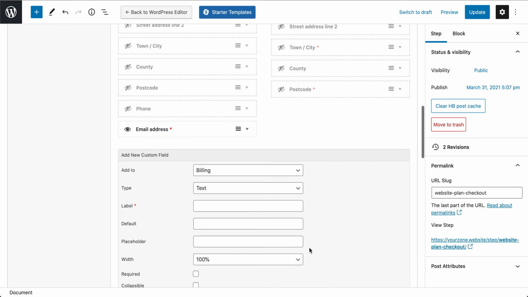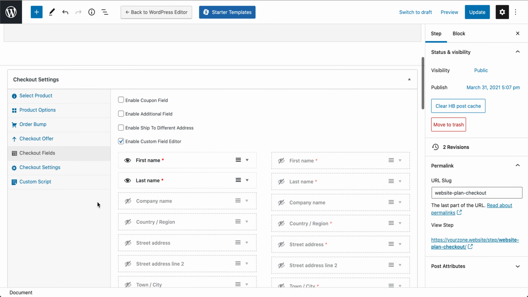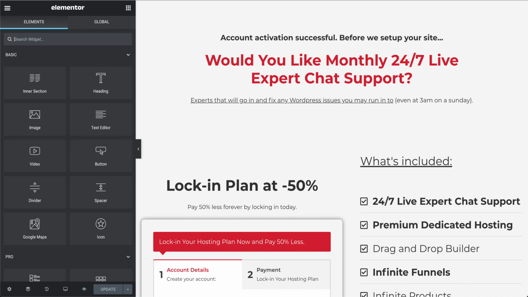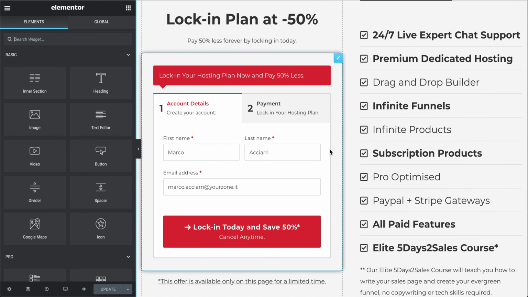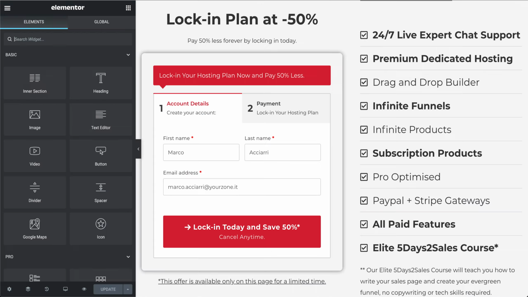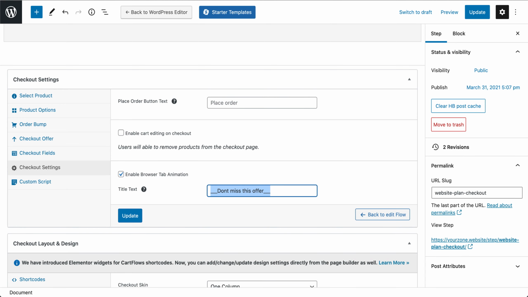And that's it. What else? This is checkout settings. You can change the text of the place order button. Oh no, that's done on this page. So in fact, we didn't put anything there. Do not enable cart editing on checkout. Don't make these people think too much. It's a funnel. The road has to be straight for them. Okay, I don't know if this is available to you, but always add this, because if they go to another page, it'll start blinking.